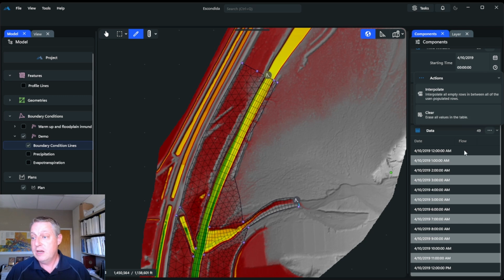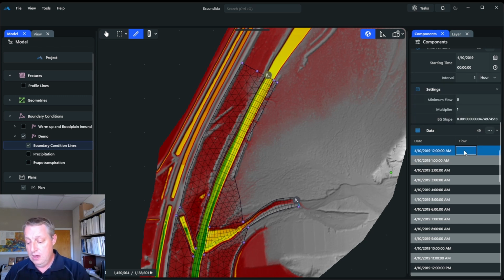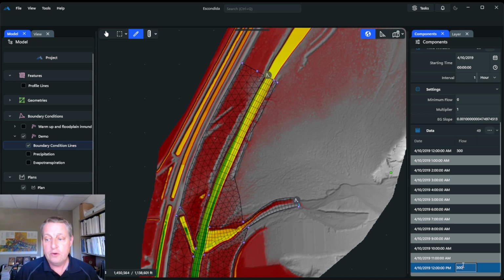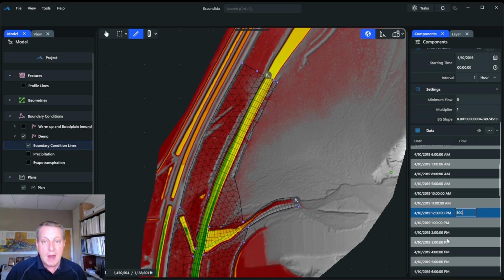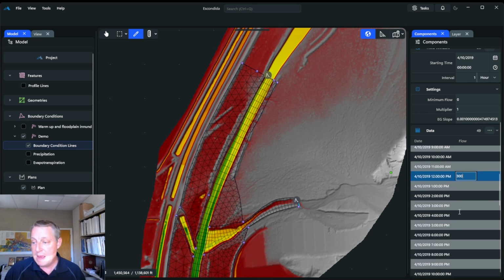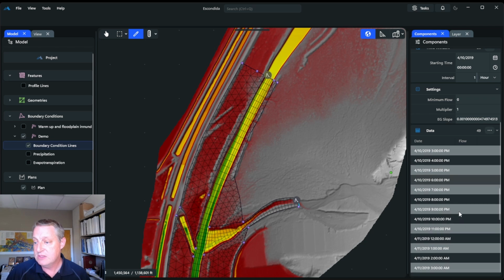So what we're going to do is the first 12 hours of this model, we're going to run as base flow. All right, and so we'll just run that 300 base flow in order to warm up the model, and we'll actually start the model at noon on April 10th. Okay, but then we're going to ramp it up. We have an event that kind of ramps up from 3,000 to 6,000 over the course of 12 hours.